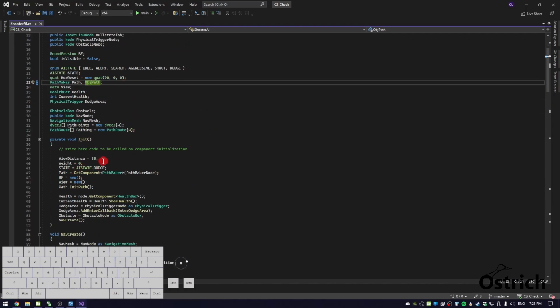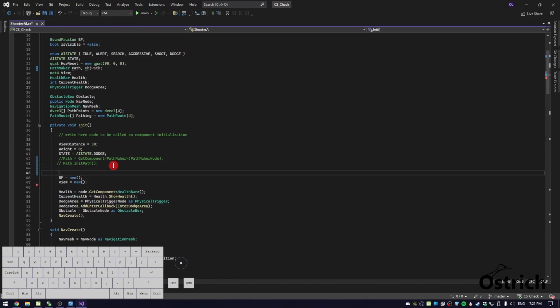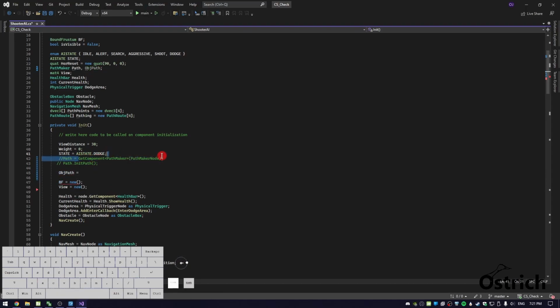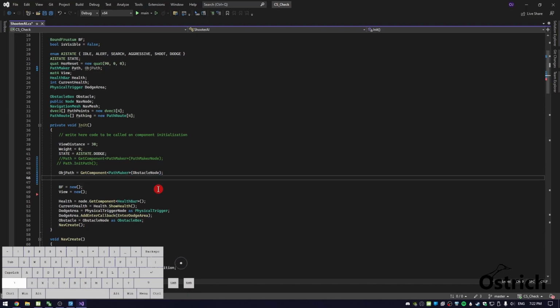Alright, so we have that. What we're going to do now is over here, we're going to clean this up a little bit. There you go. Now path are together. We're just going to mute them because we're not using them. And instead, right next to it, we're going to do the object path, right? And we could just copy paste this stuff. Instead of path maker node, we're going to use the obstacle node, right? Because that's what has our path maker, and then object path dot initialize the path.